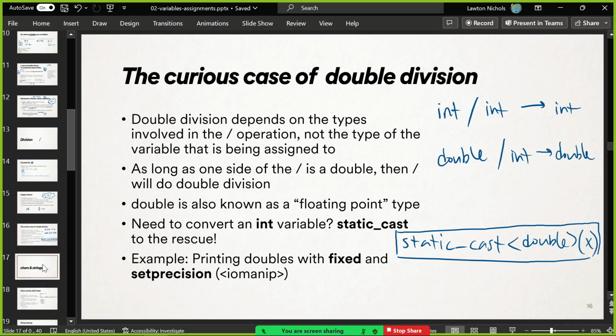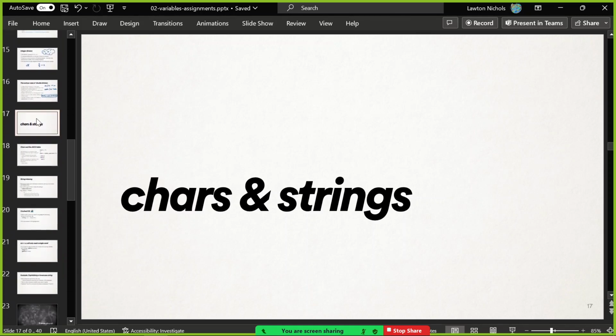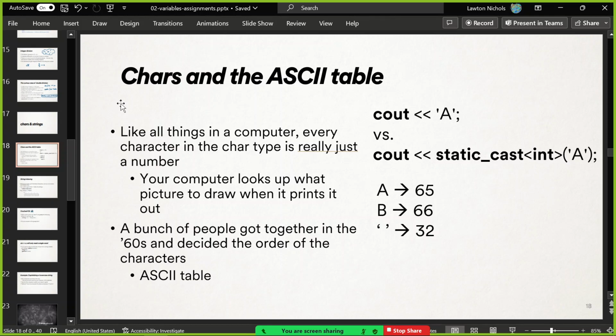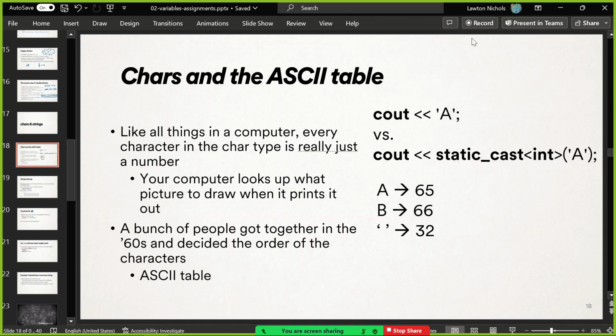Let's see what else. Let's talk about characters now, the character type and the string type. So let's go there. At the end of the day, I should tell you this now, everything inside of a computer is secretly a number. It's all made up of binary at the end of the day. 1s and 0s make up everything that we store inside of a computer. So secretly, characters are numbers. Strings are longer numbers. So every character in the char type is really just a number, and your computer's just looking up what picture corresponds to that number really fast because it knows it was a char when it prints it out.